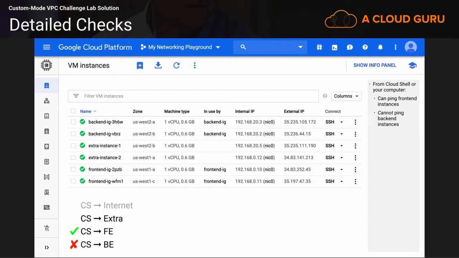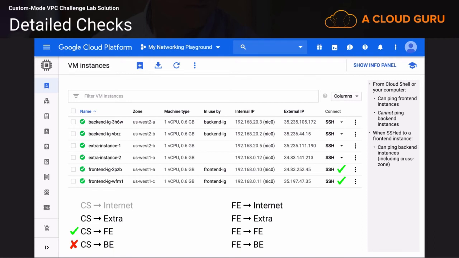The next line of the requirements says when SSH'd to a front-end instance. And that means that we really should be able to SSH to these instances. If we can't, then how are we going to do the tests? The tests of connecting out from that front-end instance to other places. Now, the first thing spelled out for the front-end instances is that you should be able to ping the back-end instances. The next one is that you should be able to reach out to the internet and ping google.com.